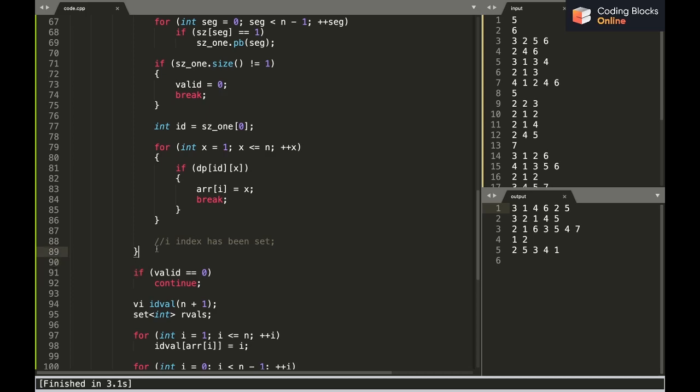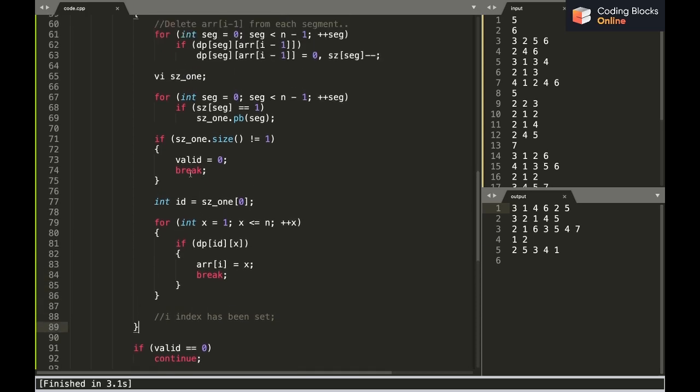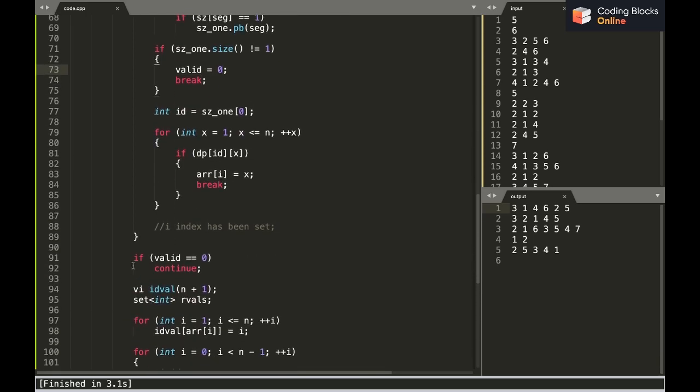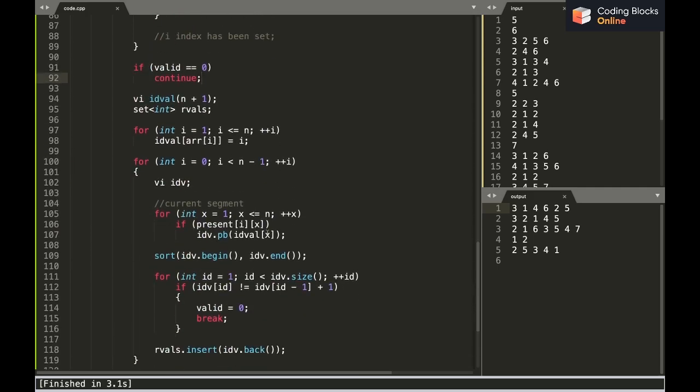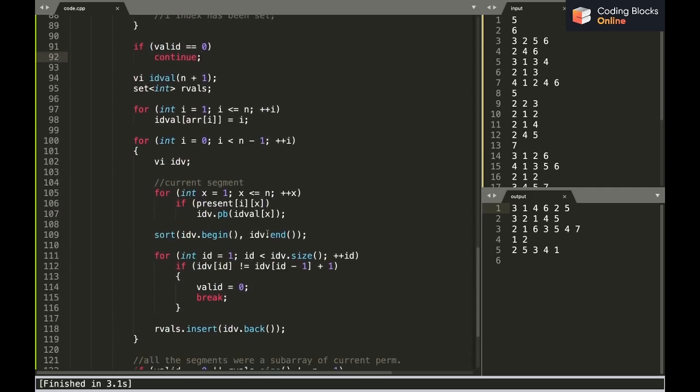Now either I would have identified it, or I would have broken in between by setting the value of valid as 0. If the value of valid is 0, it means I haven't actually identified the permutation, so I'll continue to the next value of P1. If not, I'll check whether the uniquely identified permutation is a valid one or not, because at this point I am not sure if it is.